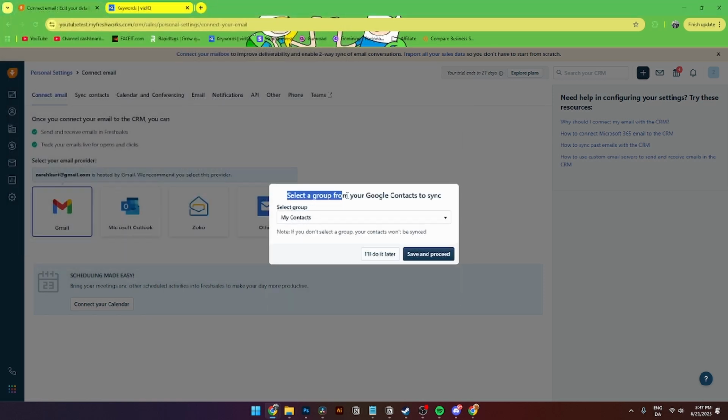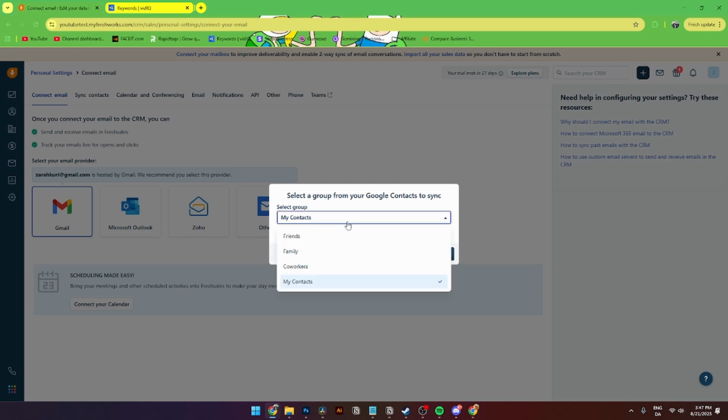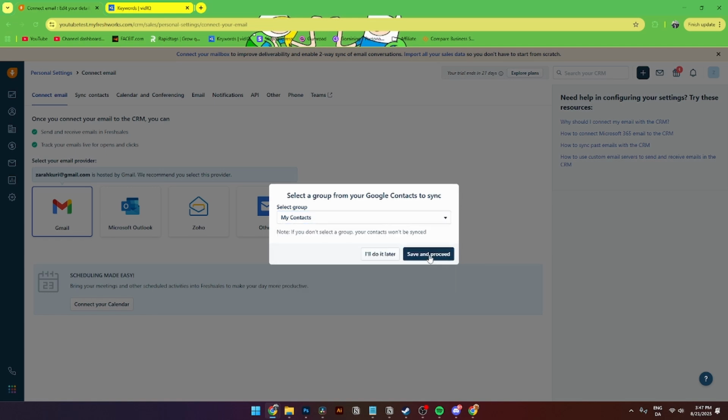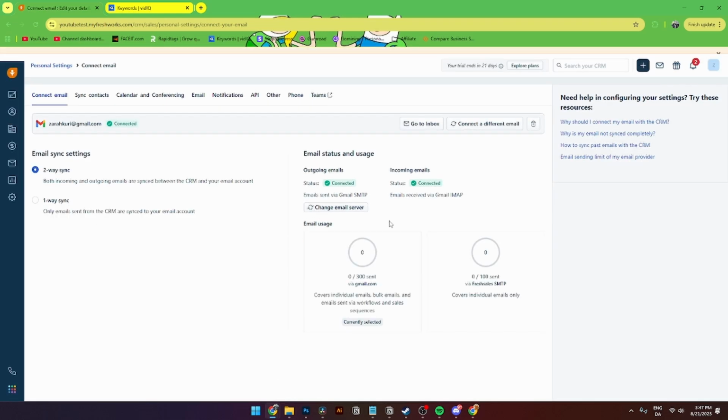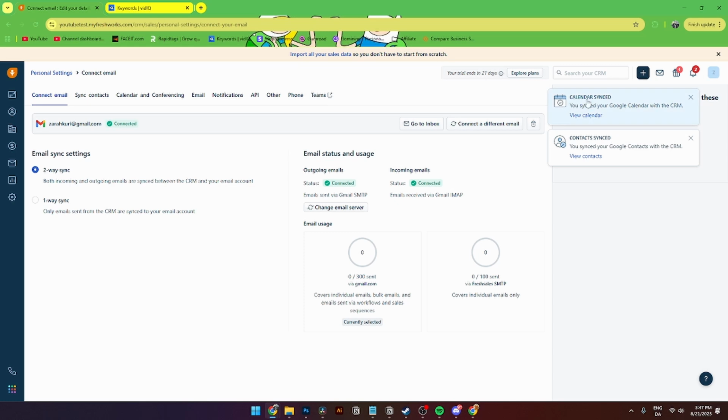Then from here, you can select a group from your Gmail contact to sync. And you can either choose friends, family, coworkers, or my contacts. My contacts is all of the above. Then you can save and proceed. Then you can see here that it is updating, and as you can see here, calendar synced, contact synced. And that's how you do it.